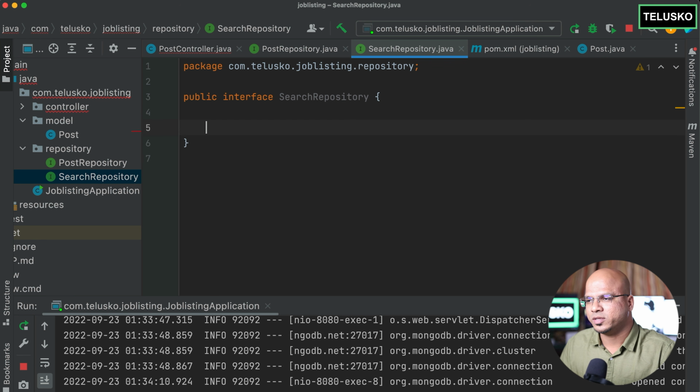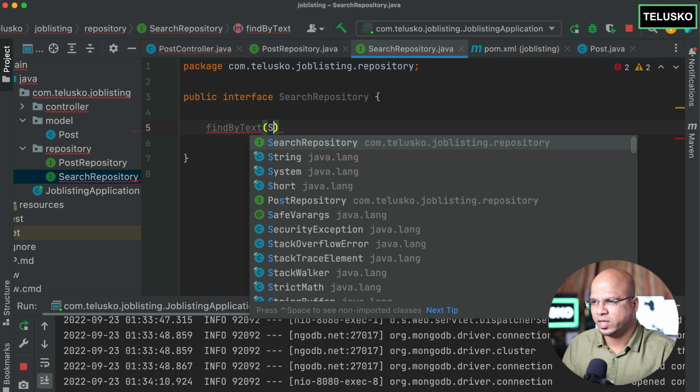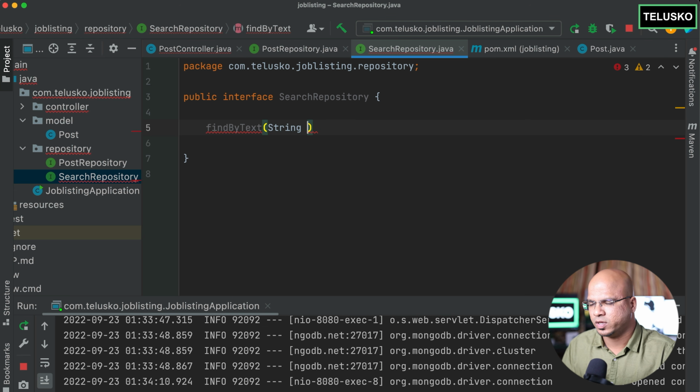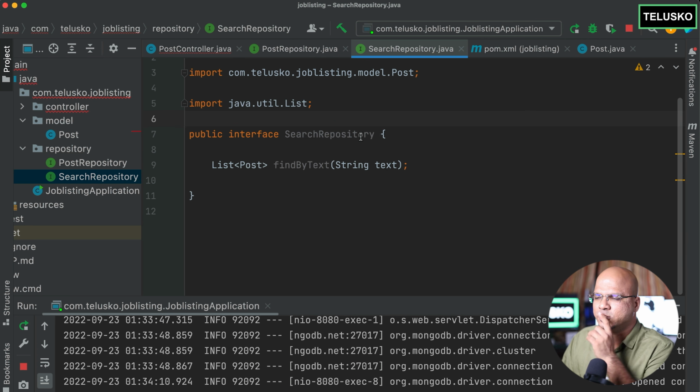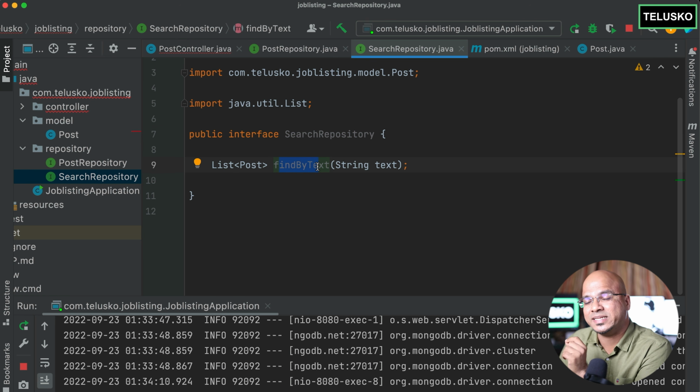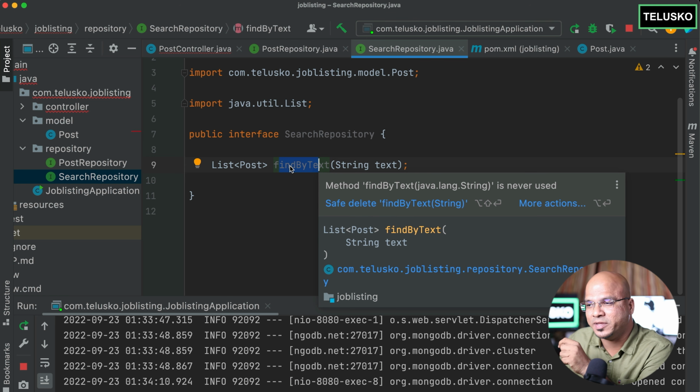Now in this, I don't want to use any MongoDB already present methods. I want to create my own. Can I create a method? In fact, it's an interface, so I can declare it here. I can say find by text, which will accept a string, string text, and it should return the list of posts. So basically I'm creating a new interface, but this thing is not present in the Spring Data or MongoDB features. We have to implement it by ourselves.